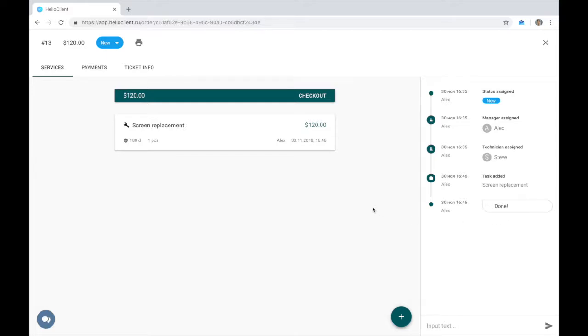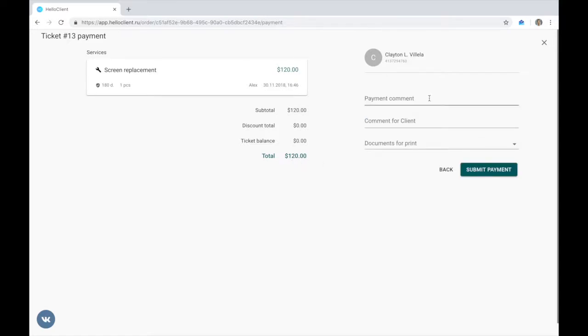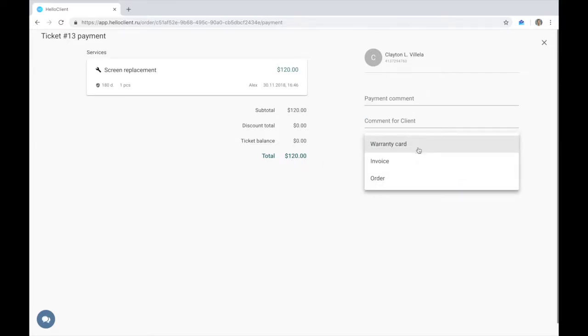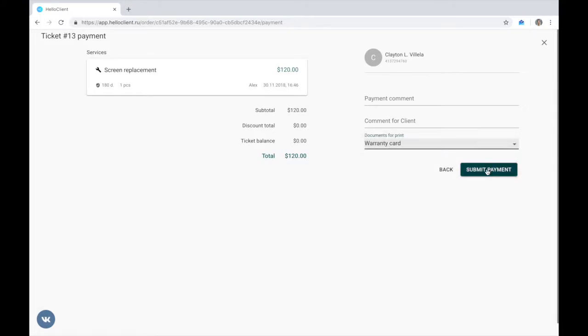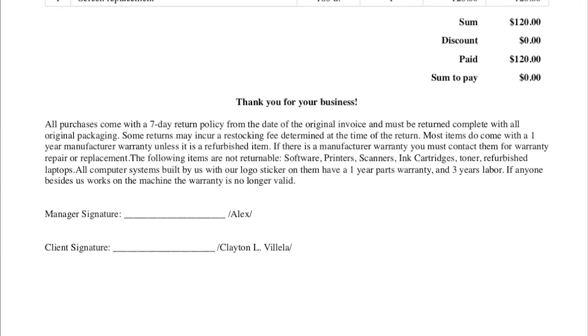Let's move on to checkout. Choose payment method. If necessary, you can leave a comment here. Then, press the checkout button. HelloClient will offer you to print documents after the checkout process is complete.